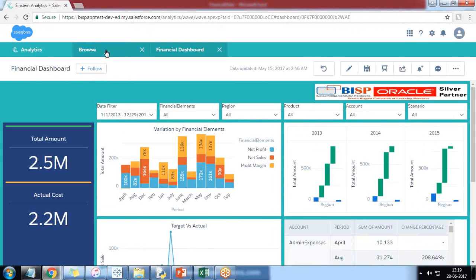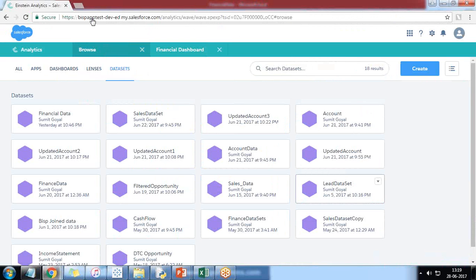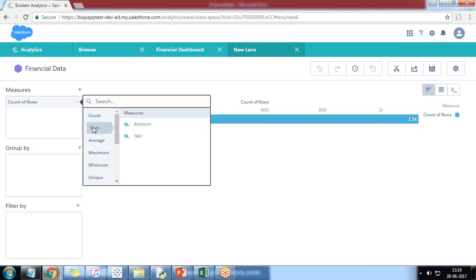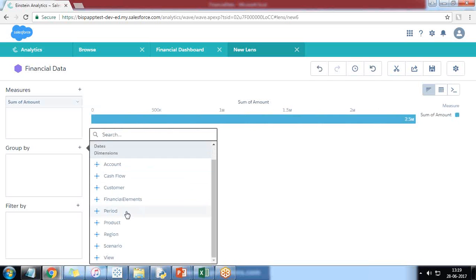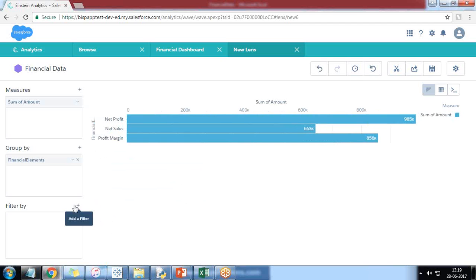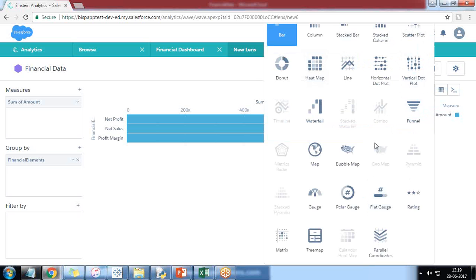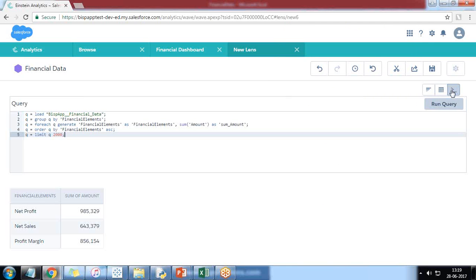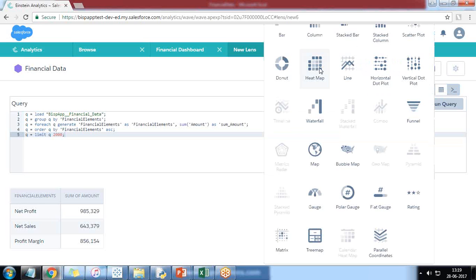So let me switch to my Salesforce Wave Analytics. First of all, to work on Salesforce Wave Analytics, you need to have a registered account. I've got a registered subscription, and you can see I have already uploaded the financial data set here. If I simply click on this, it will quickly create a lens out of it, and we can quickly change the measure, apply grouping, and apply a filter if required. We also have different chart modes to present the data, or we can present it in a value table or compare table. And we can enable the SQL mode to perform data visualization.